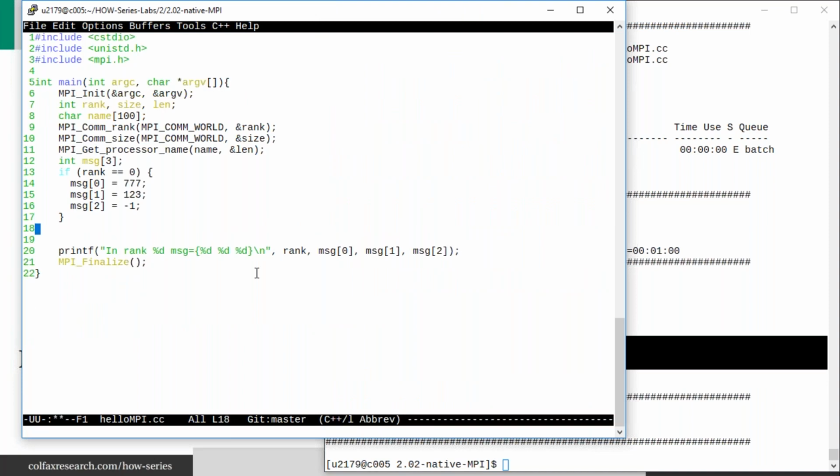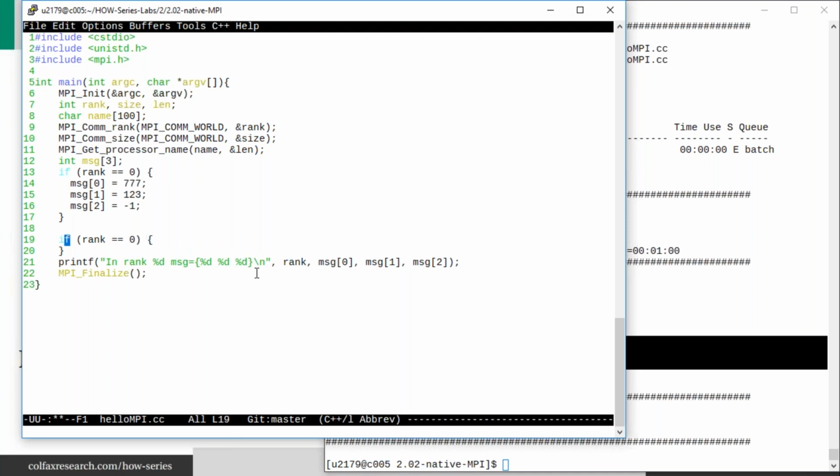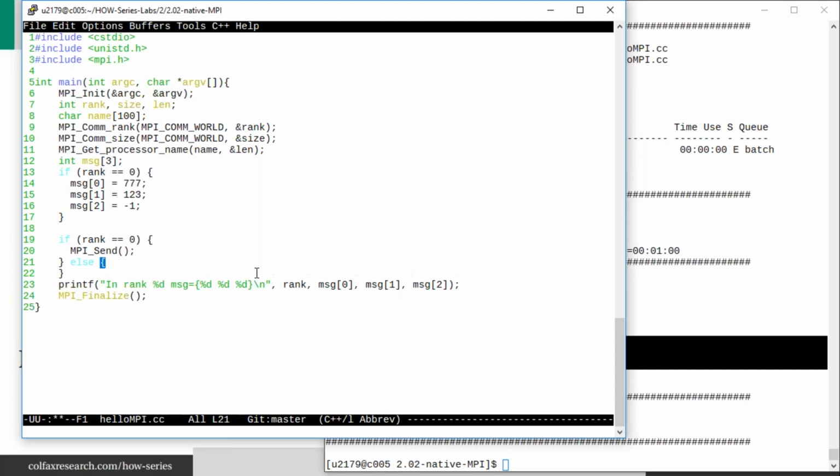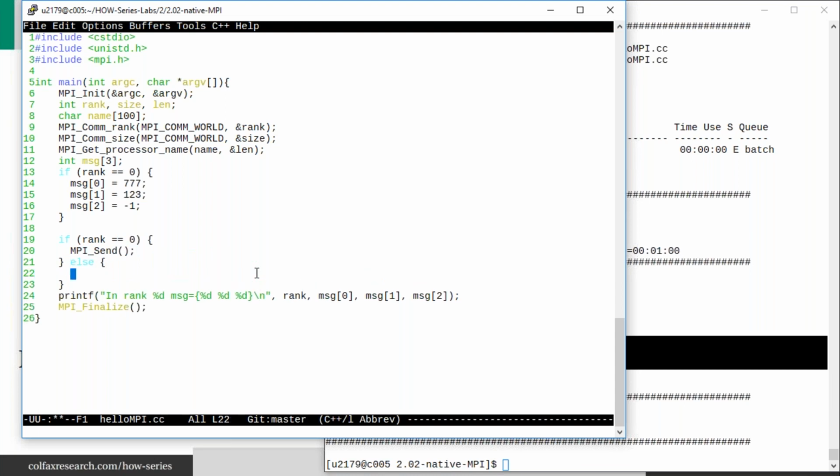I can do it like this. If rank is 0, then I will send this message. Otherwise, MPI receive. This is an intentionally crippled application, but we will see what happens.